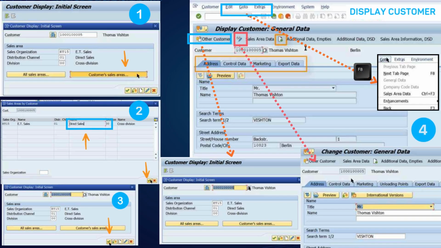This table shows all sales areas for which the customer is maintained. In this case, there is only one. Select it and hit Enter twice. You are now in the Customer Master's General Data view. To navigate between the tabs, you can either click directly on the tab, use the arrow buttons, or press F8. Use whichever method you prefer.